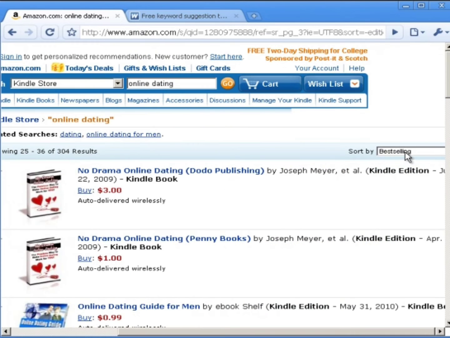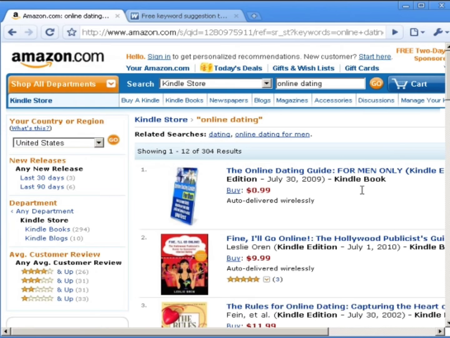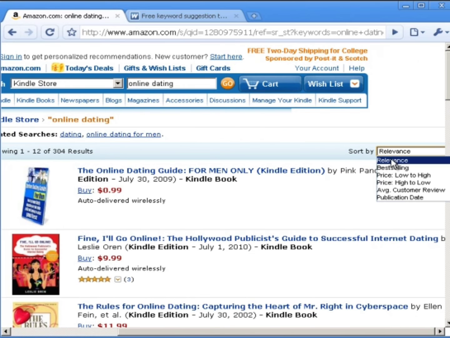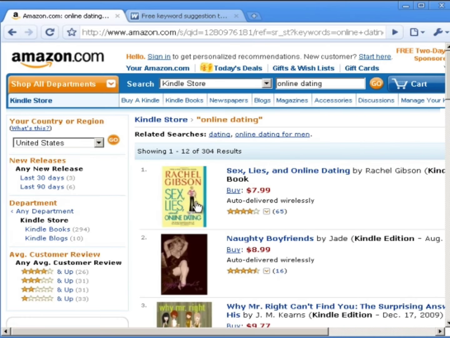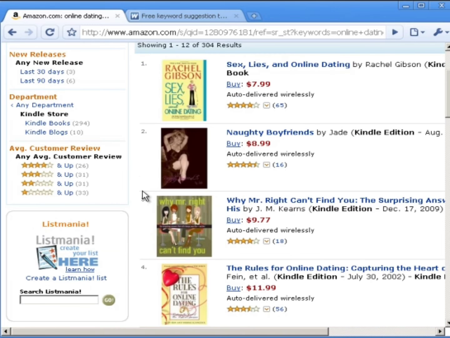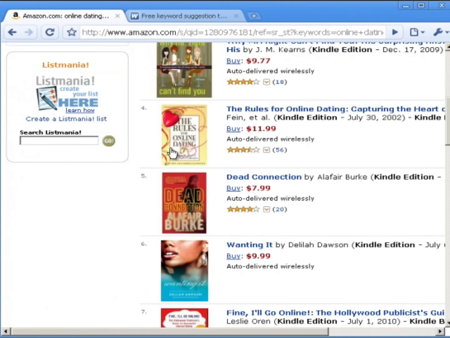Bestselling again. Might need to do that, and then relevance. Change it back to Bestselling. And there we go. So I pretty much want to go through here and pick the highest I can go, but at the same time something with online dating.